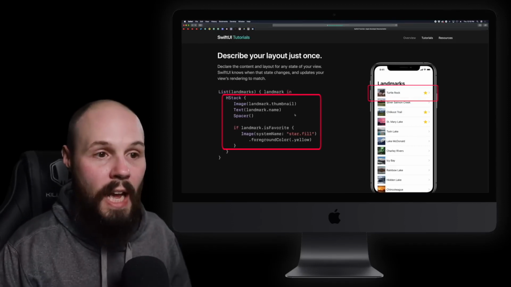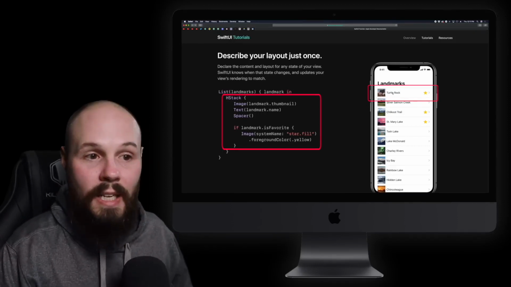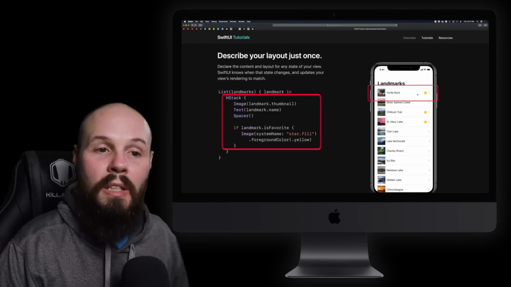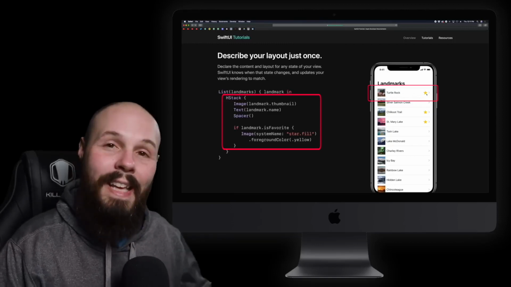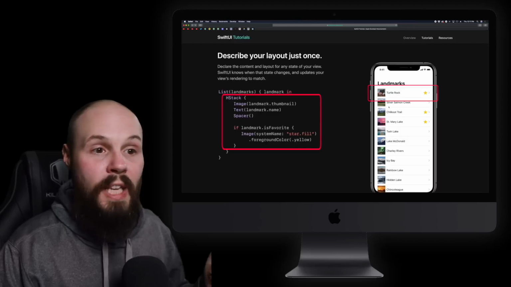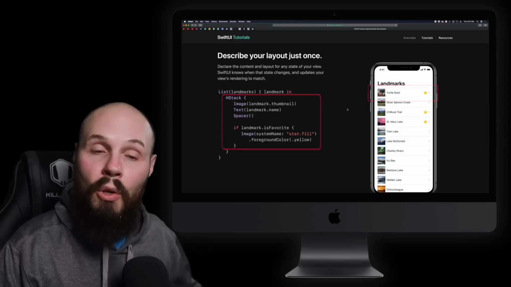So again, the horizontal stack is the image on the left, the text right next to the image, put a spacer in between, and then have the star on the right if it's marked a favorite. And then the whole table view is a list of those views.